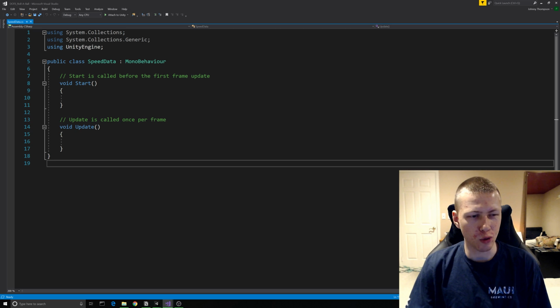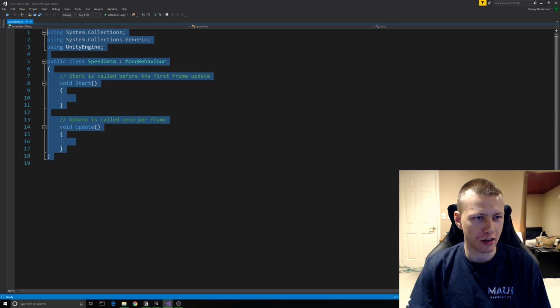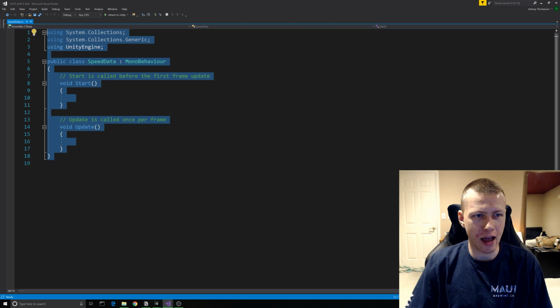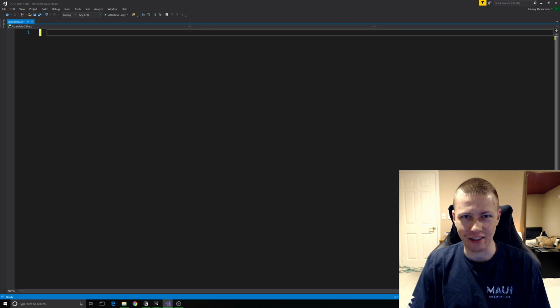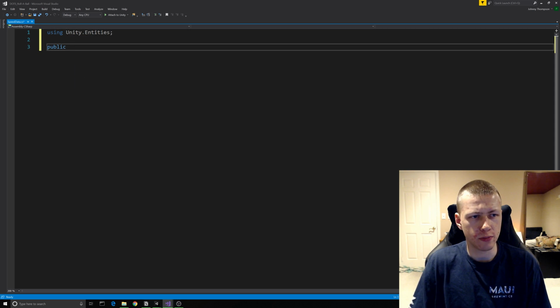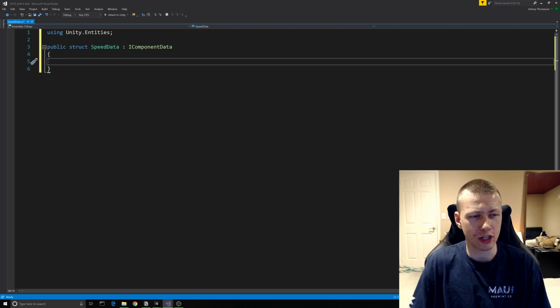All right, here we go. Time for the fun stuff. Here's some coding. So we're just gonna go ahead and clear out everything in here because we don't need any of that. So first we're just gonna start off by including a library. So we're going to be using Unity.Entities. And so this is going to be a public struct, and it's gonna be of type SpeedData, of course. And so this is actually going to inherit from an interface known as IComponentData. All right, so we're just gonna go ahead and open and close the curly braces here.